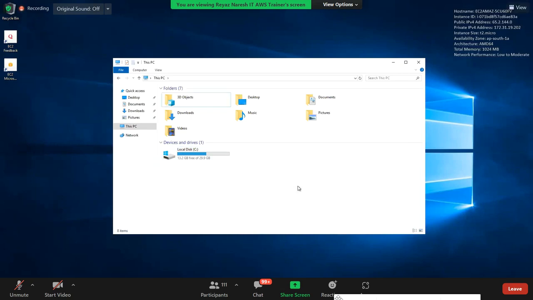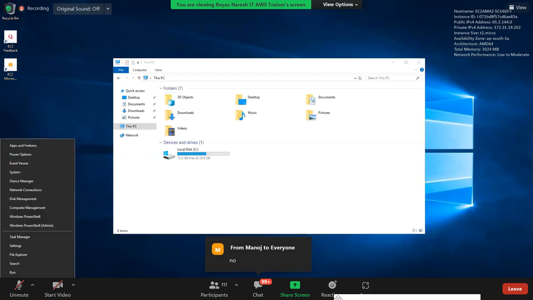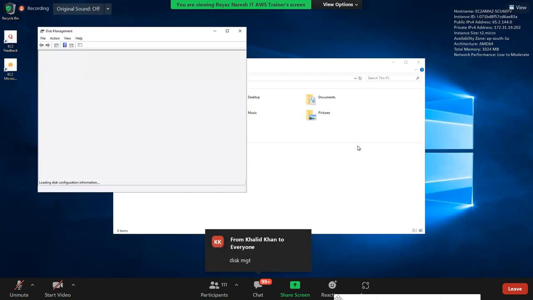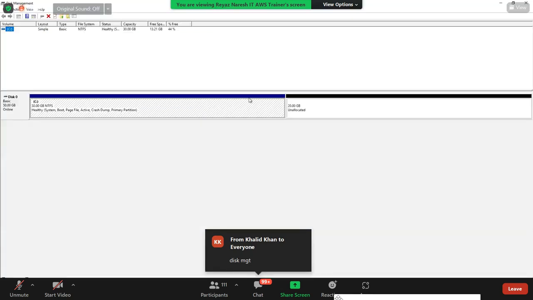Because guys, does AWS have access inside your EC2 instance? No. AWS will give you the provisioning in the backend. From the AWS point of view, it has allocated 50 GB, but you have to enable that on this EC2 instance. How to enable it? Go to disk management. Do you see this 20 GB is unallocated here? We need to extend this 30 GB volume.